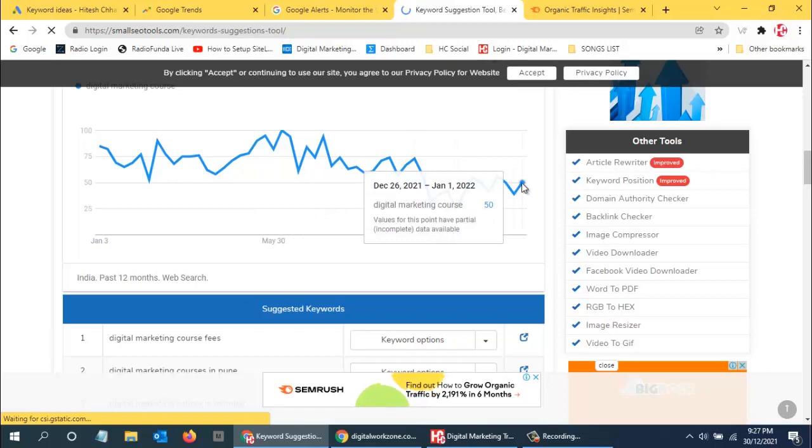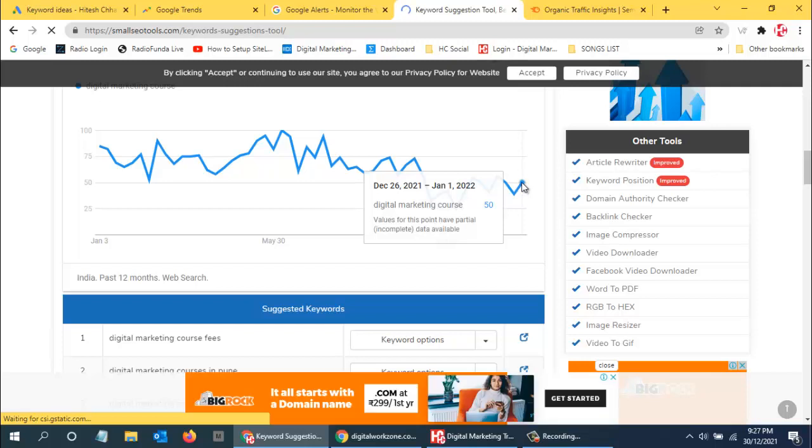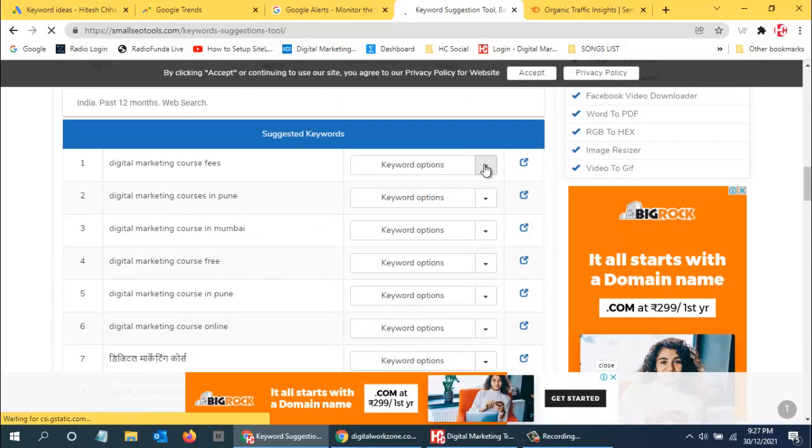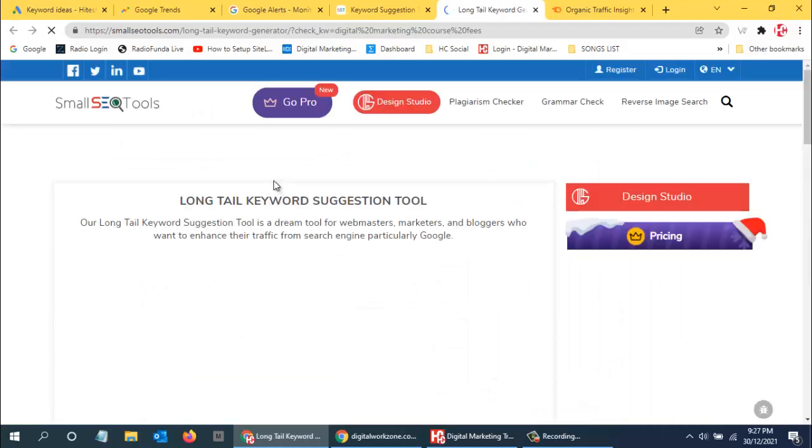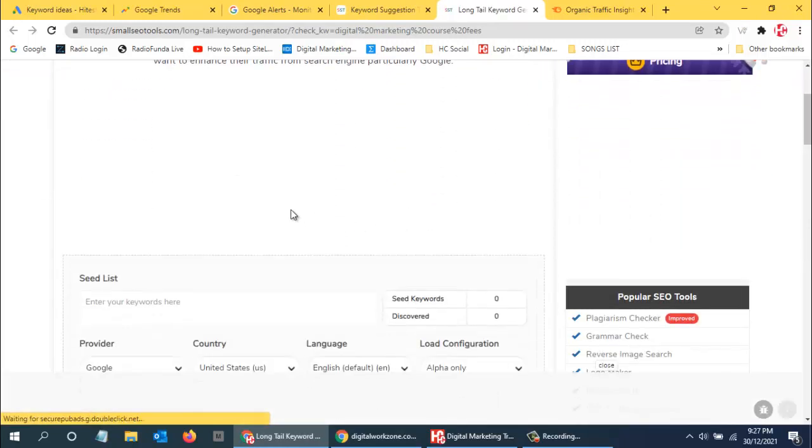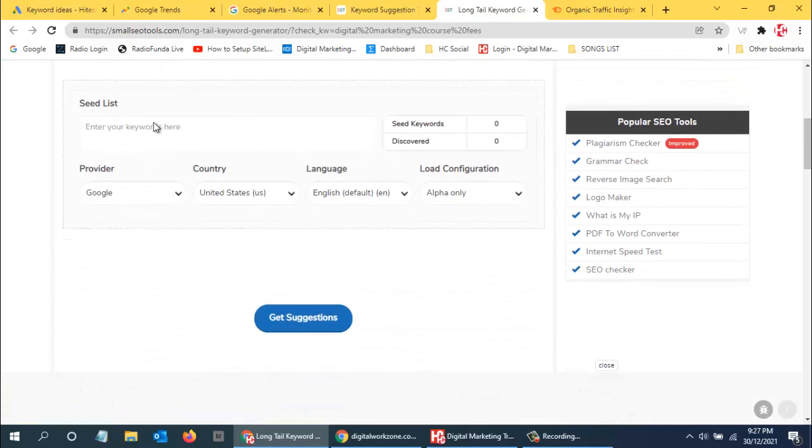So, okay, this is a weekly report. All reports that we can see for 1 year. So this is 50. So fine. And over here keyword options. So check related keywords, check keyword position, check long tail keywords. If I select check long tail keywords, then over here I can use the long tail suggestion tools. So I can enter the search list, enter your keywords here.